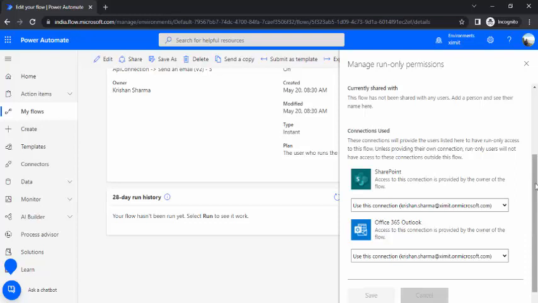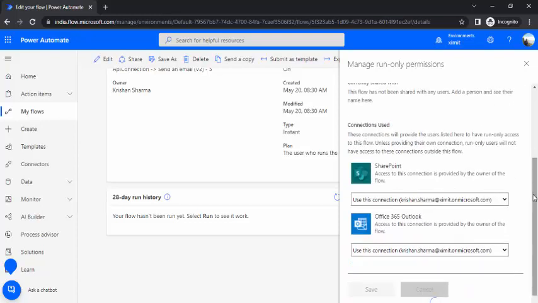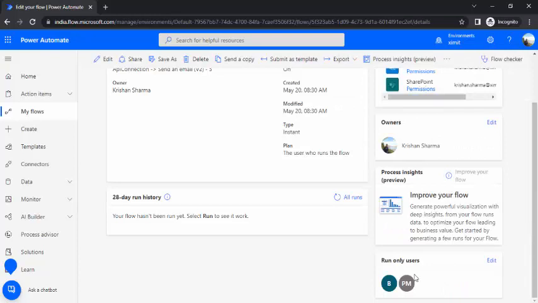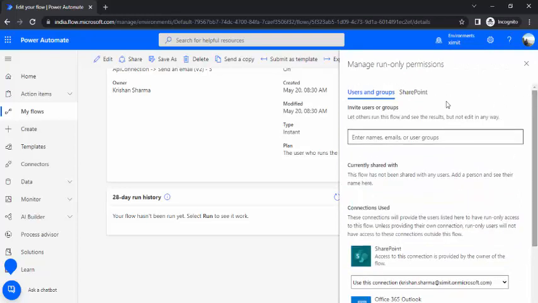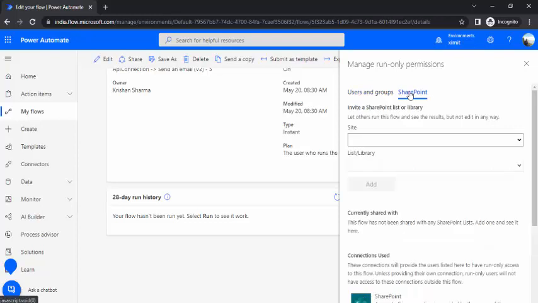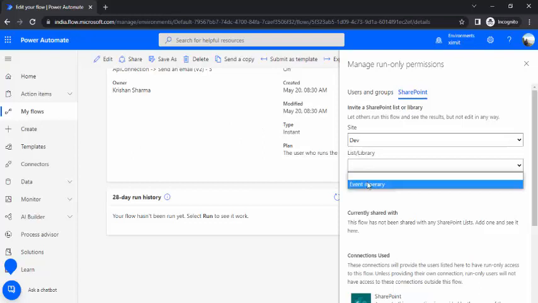this is the actual run with elevated privileges, I would say. And if I would like to add this again, I can show you one of the things. If I just select user and group, but if I select SharePoint, what it does is it invites a SharePoint list or library. For example, this site, because this is the site being used in my flow's context, so it gives this as a drop down.